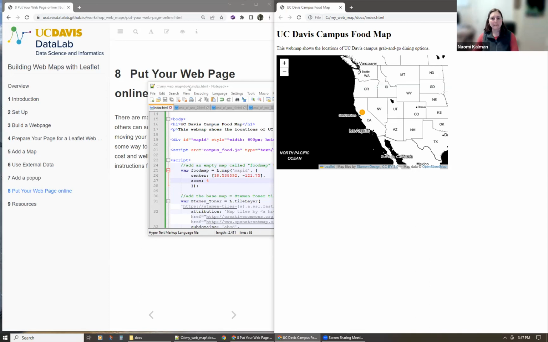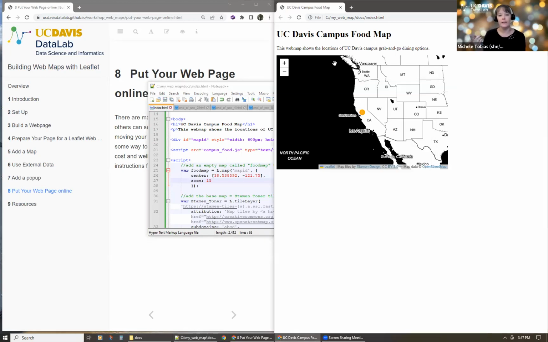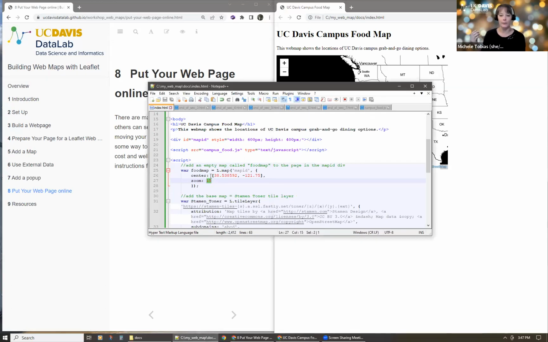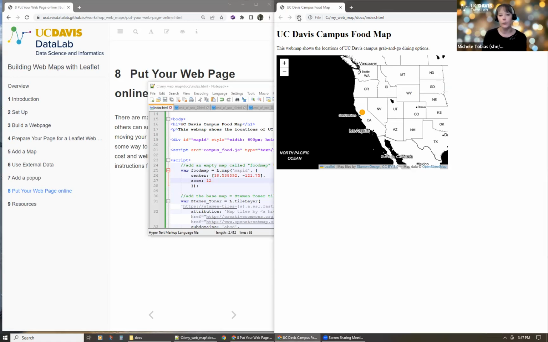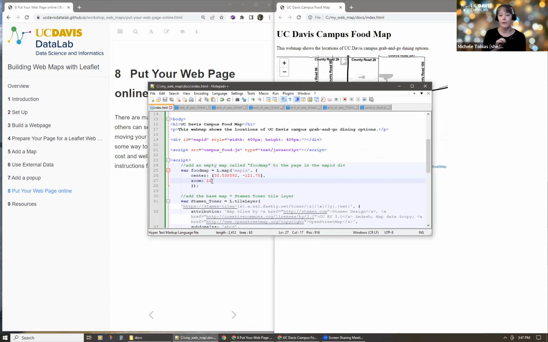Okay, good. Yeah. So I'll just chime in with a couple things. One is, you might have noticed as Naomi was zooming in and out, the tile service that we're loading from Stamen is changing. It's not showing all of the detail as we zoom out. Things are dropping out and it's getting more simple. So that's one nice thing about this kind of tile service. It's designed to function well at different levels.